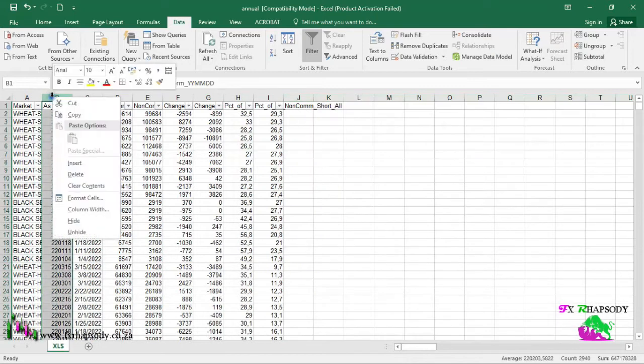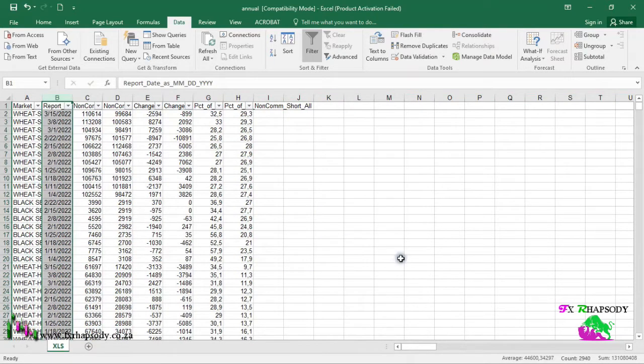This is just an abbreviation for the date. So now what you'll be sitting with is the date, or basically the market, the date. You will be sitting with your long positions, your short positions, your change in long, change in short, and then obviously the percentage change in long. So this is the information you will be needing.